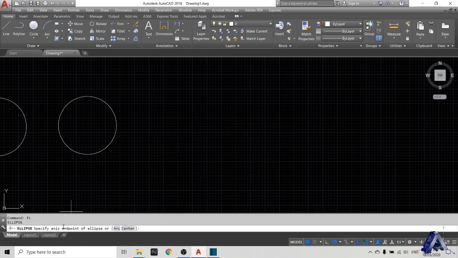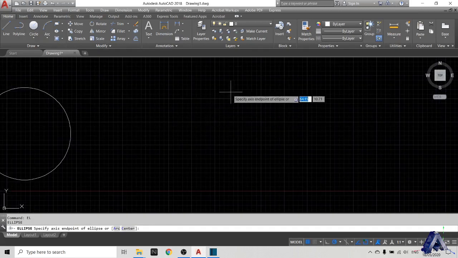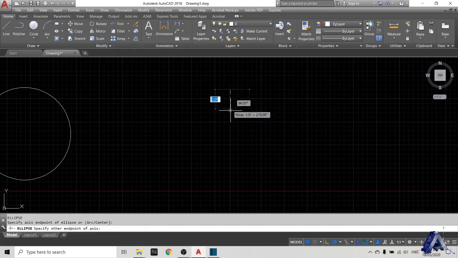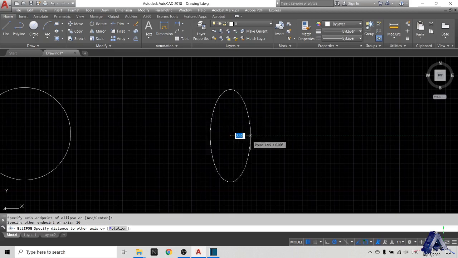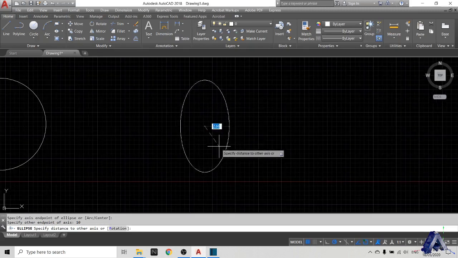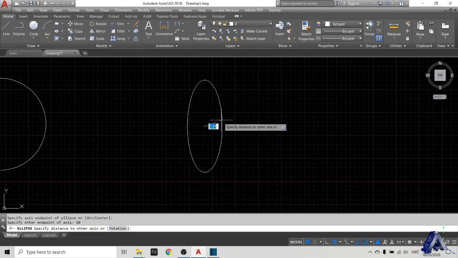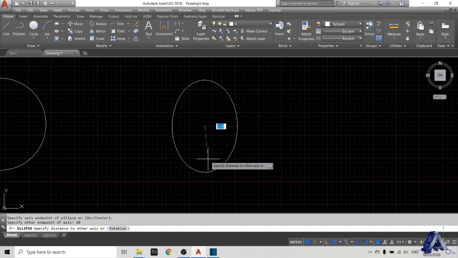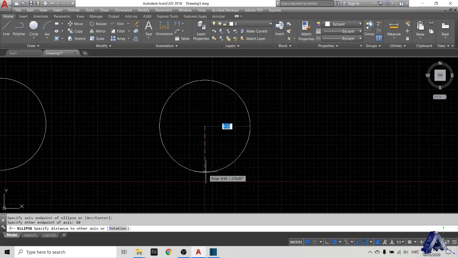Now it's asking to specify axis endpoint. So let's say the axis endpoint is here. Now specify the other endpoint. Let's say we have a specific distance to the other endpoint. Let's say 10 millimeters. Type in 10. Hit spacebar or enter. Now if you can see, wherever we move the mouse pointer, the height of the ellipse is now fixed, and it is 10 millimeters.